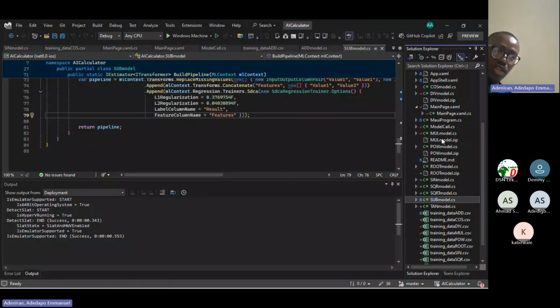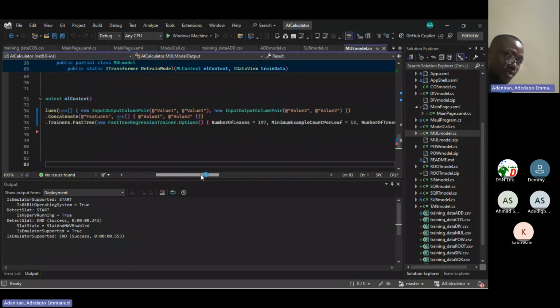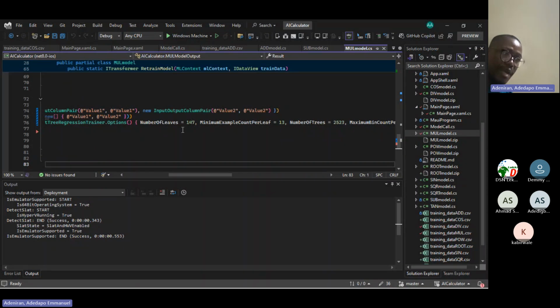For multiplication, it's not something very simple like that. You can see multiplication is using fast tree, and it has hyperparameters too. You can see the number of leaves, 147. Those are the nodes. The minimum example per leaf. These are the hyperparameters, the number of trees, 2523. That's the division branch, the things that branch into different nodes. That's the tree. The maximum bin count per feature, the feature fraction, the learning rate too.